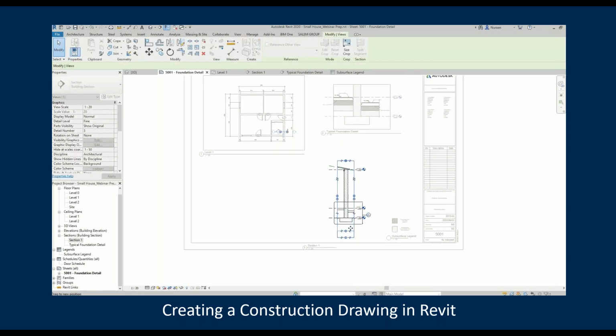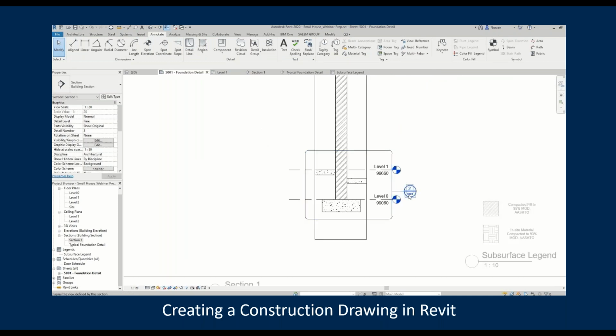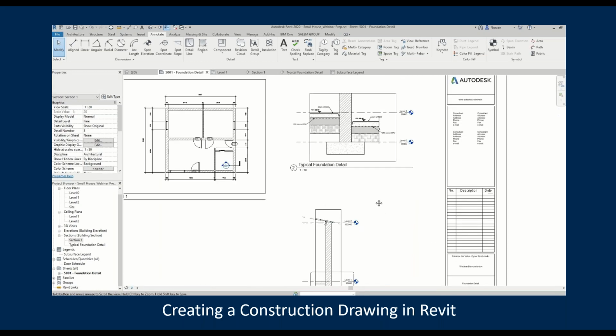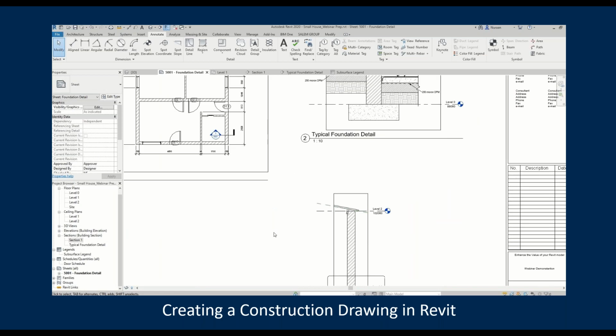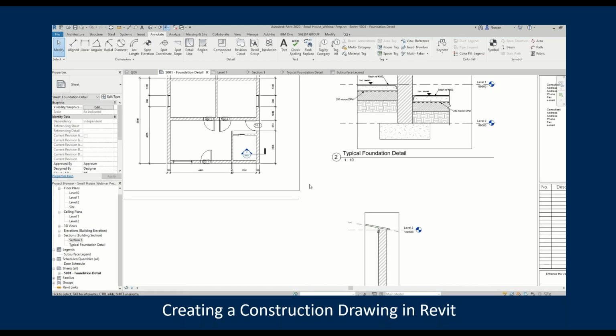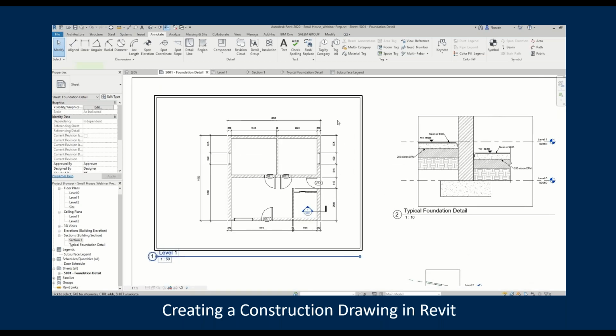And what's great is that all these views are linked with each other. So if a change happens and you make the change in one place, you'll find it there, and also in the other views, because the views are linked to each other. So that is the call out that refers to that typical foundation detail. That's where my section is.